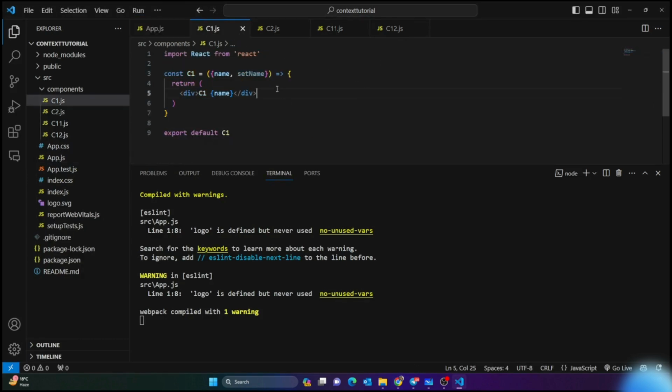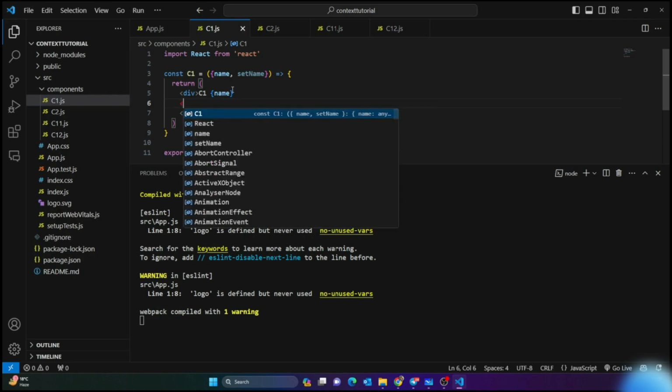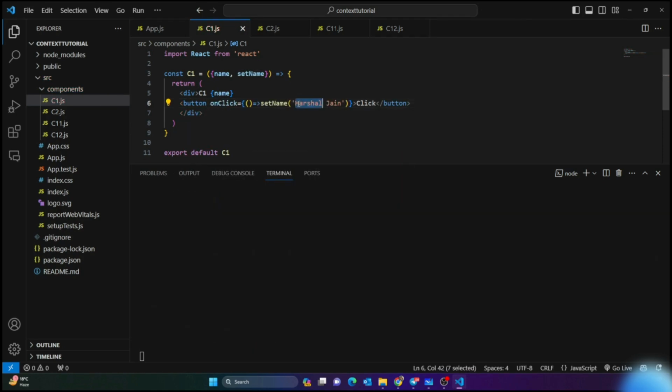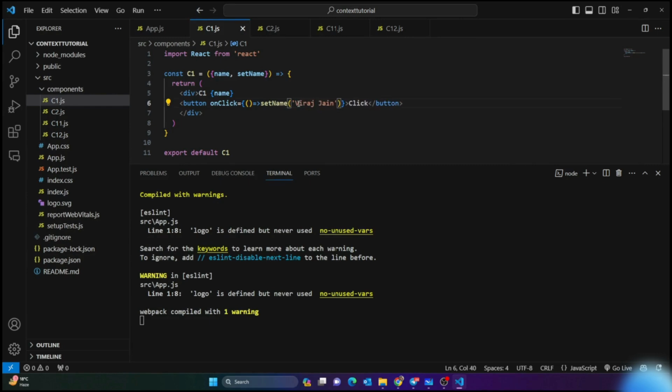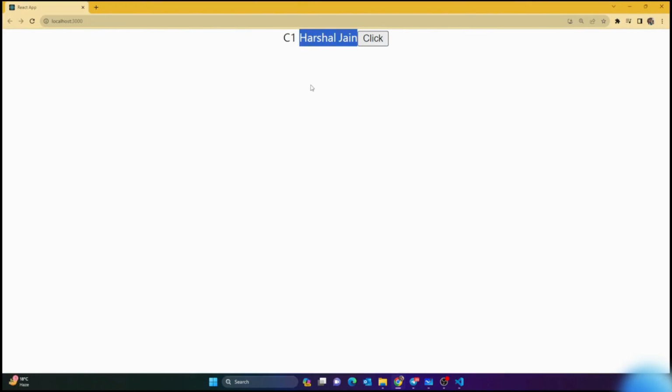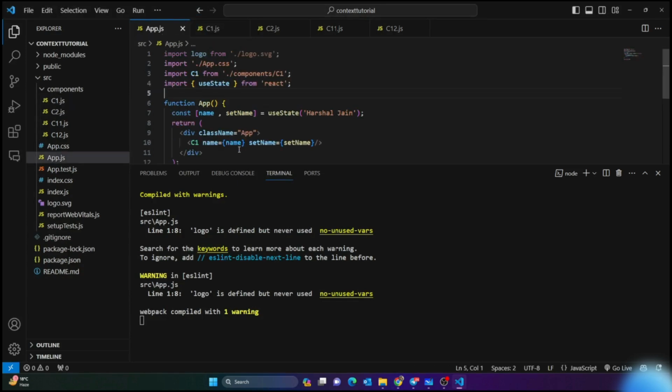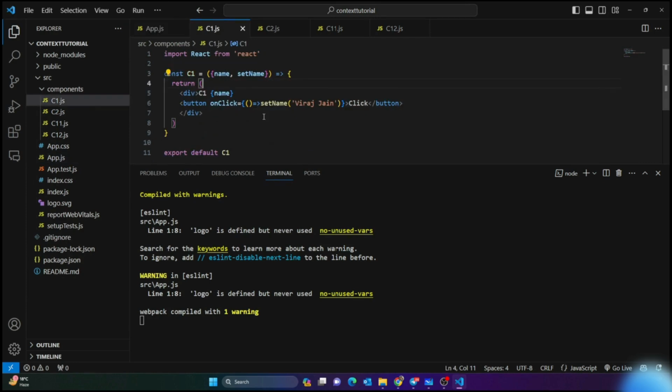Suppose we have a button which changes our name to something else. Instead of this, I would change my name, suppose, to Virajan. So inside setName, I'm passing Virajan. If I click on this, you can see the name has been changed to Virajan. What exactly has happened is I just passed setName to this C1 component and it easily changed it.